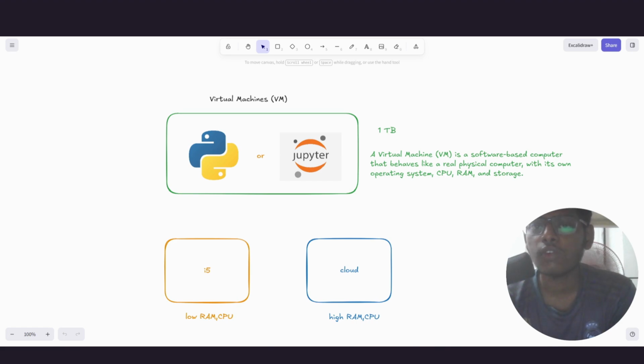Let's say you are instructed to process 1 TB of data or more, huge data, using a Jupyter notebook or Python. You would say, my i5 laptop can't process that huge data. It may get stuck or hang and may even crash the process. But we use virtual computers in the cloud with high RAM and high CPU, high specifications, to handle that amount of data.